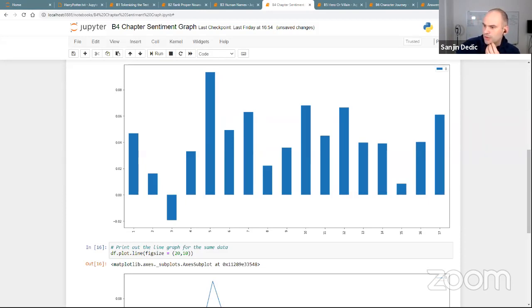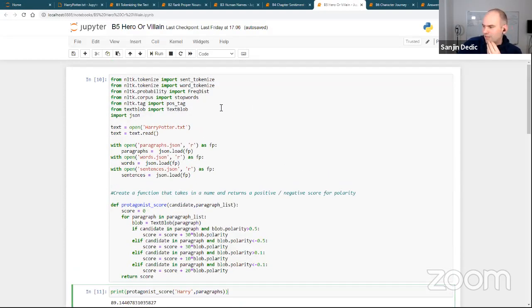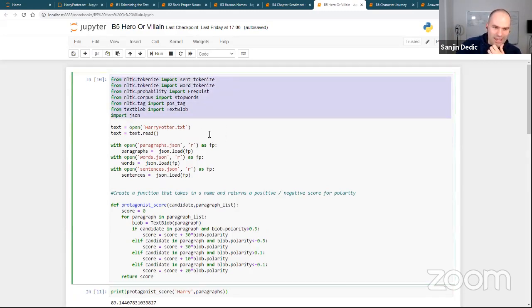Okay, so this may help. Thanks, Sophie. All right. So next up, heroes and villains. This one is a bit more complicated. Okay. All of those NLTK tools are imported.